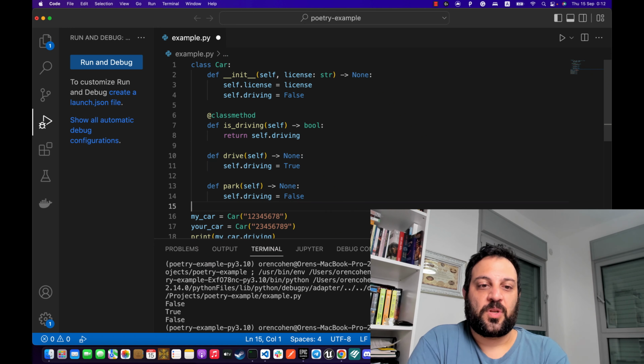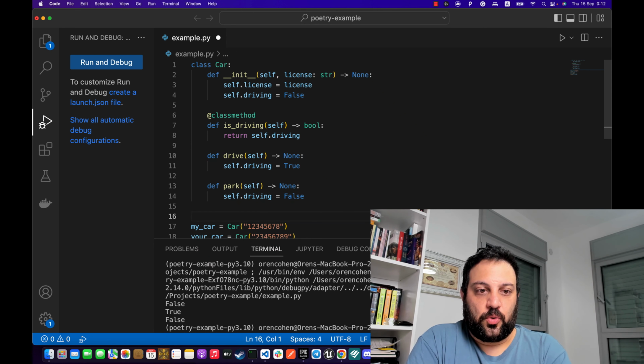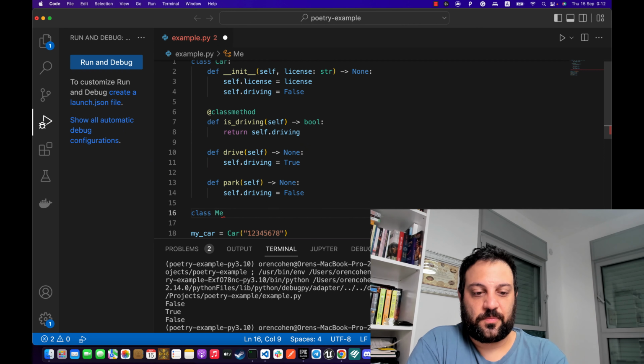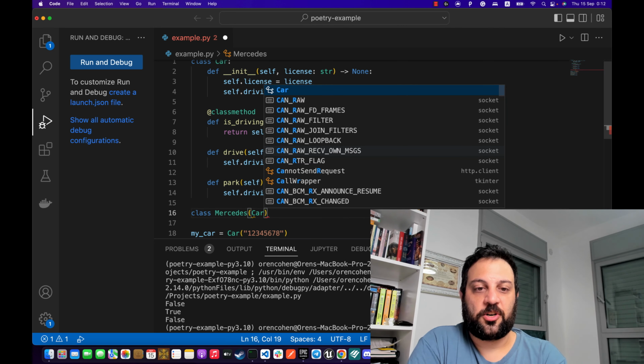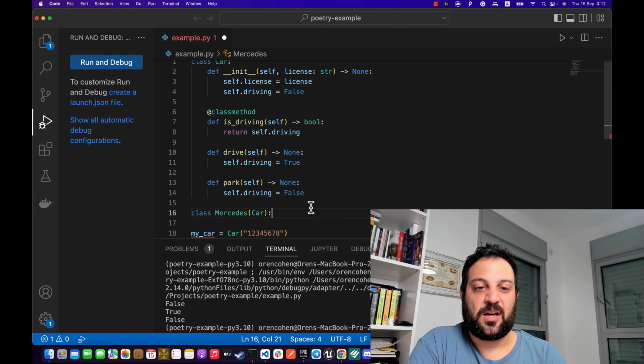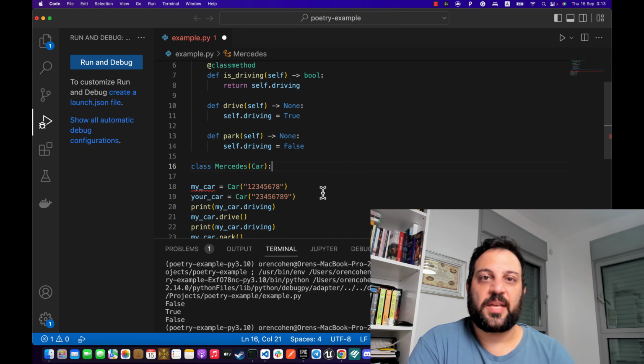So for example, I can do another class here, and I can call it Mercedes. And Mercedes can inherit from car. And this is how we determine inheritance. We just write this one here. We write the name of the class we're inheriting from in the parentheses. And then we can actually create what we want in this class.